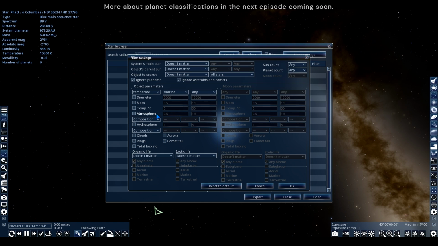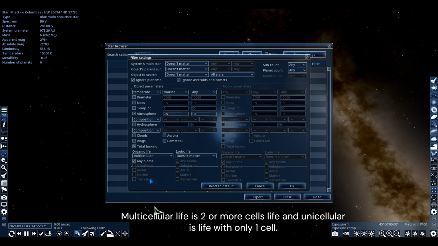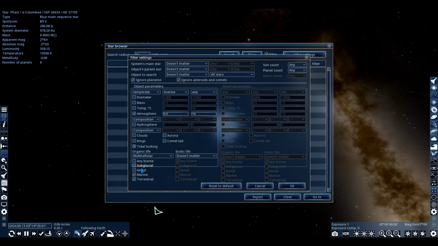If you want to continue getting as habitable as you like, set this from 0 to 10 if you want to have an atmosphere that's actually good for us. Remove tidally locking, because apparently tidally locking is going to affect life a lot. And then set this to organic, multicellular, marine, terrestrial. So you can see there are 4 types of organic life and exotic life, which are subglacial, which is life underneath the ice; aerial, which is life above the skies; marine, which is life in the oceans; terrestrial, which is life on land.